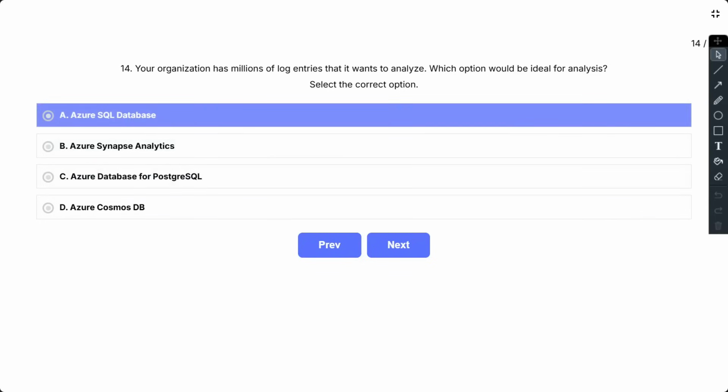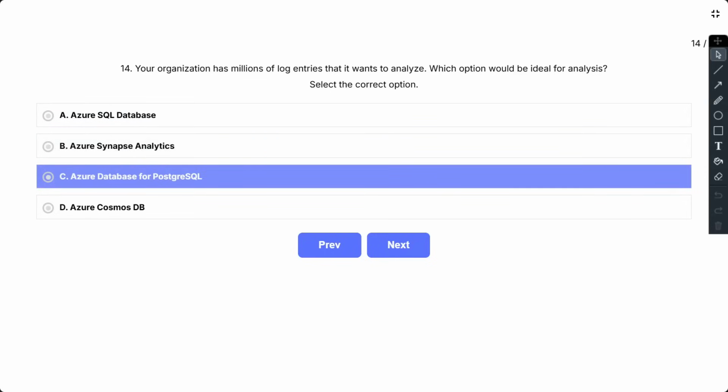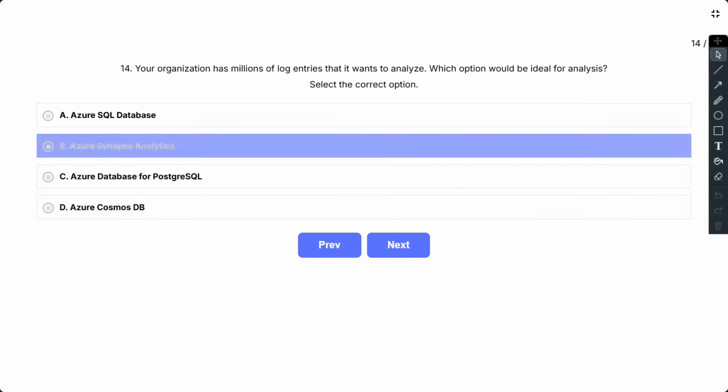The options are A. Azure SQL Database, B. Azure Synapse Analytics, C. Azure Database for PostgreSQL, and D. Azure Cosmos DB. So the correct answer is B. Azure Synapse Analytics is the logical choice for analyzing large volumes of data. It gives you the freedom to query data on your terms using either serverless, on-demand, or provisioned resources at scale. Now, look why the other options are not correct, starting with Azure Cosmos DB.